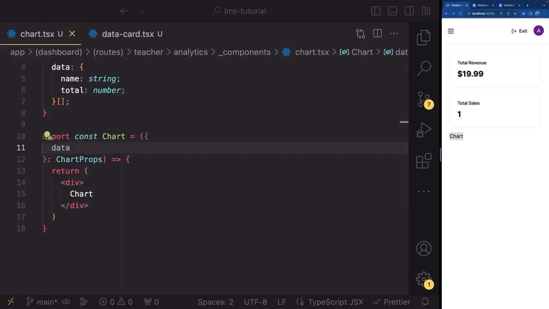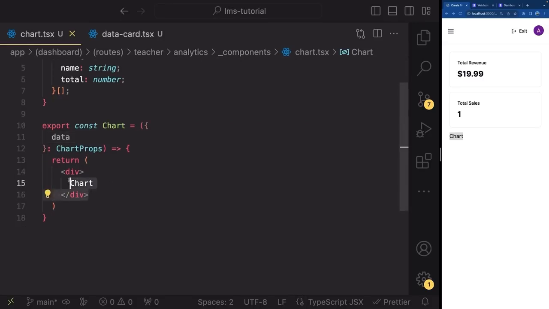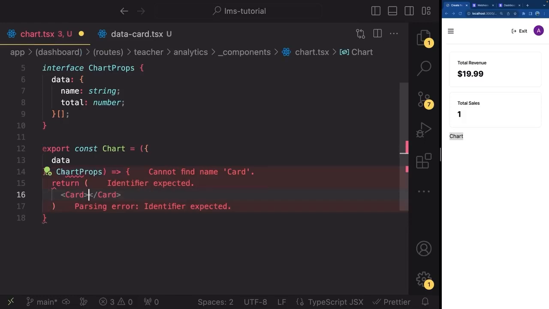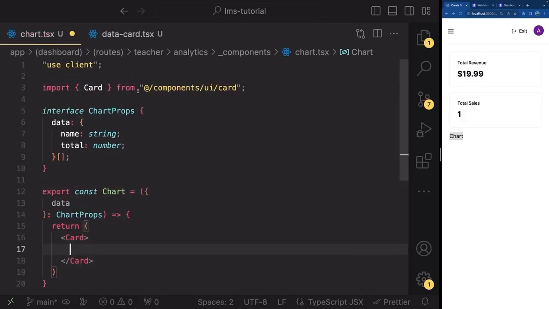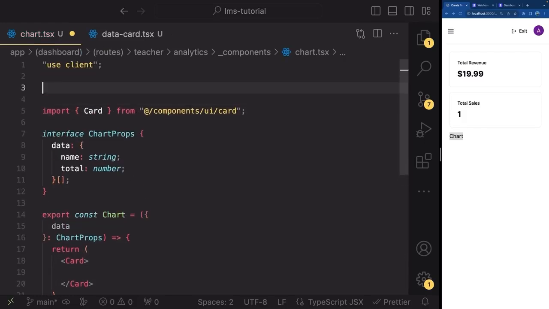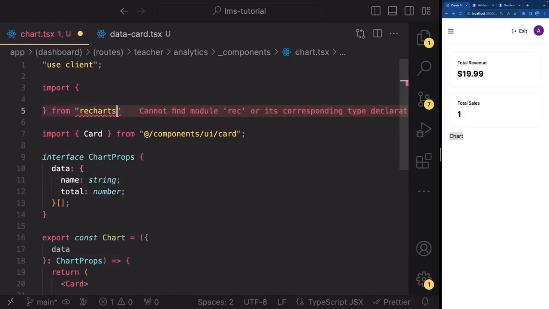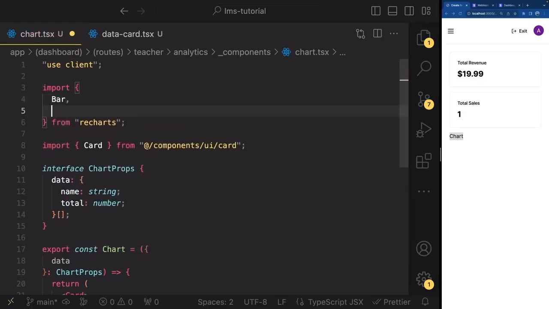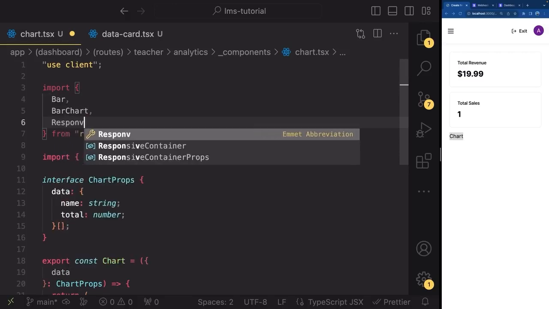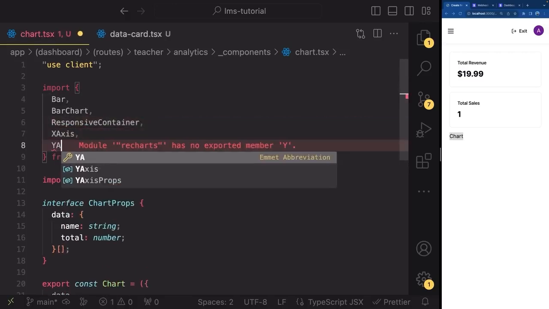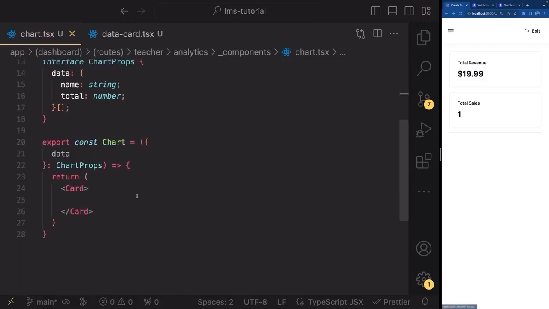Great. Now inside of the chart, let's wrap this entire thing in a card from add/components UI card. So just make sure you add this import. And while we're here, let's import the following from recharts. So I'm going to add BarChart, ResponsiveContainer, XAxis, and YAxis, like that.